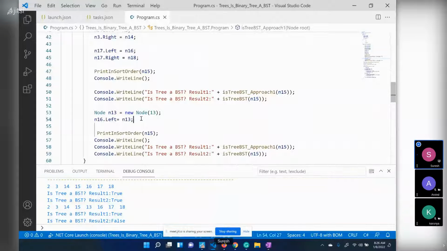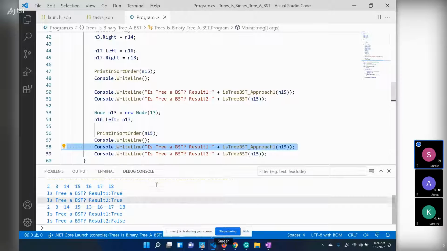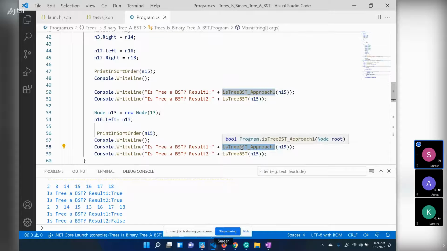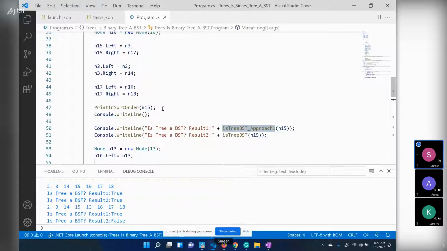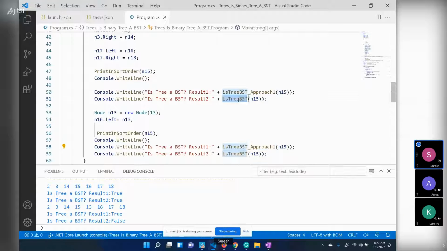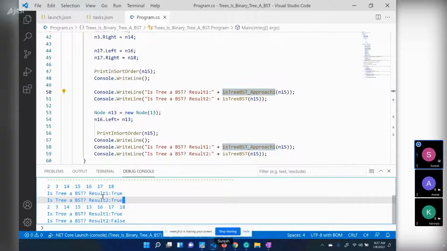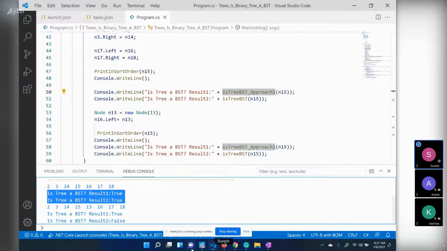After adding 13, result 2, approach 1. This is 15. So approach 1 is tree BST, is tree BST. Yeah, this is what I'm talking about. If you call approach 1, both will return true, which is good.